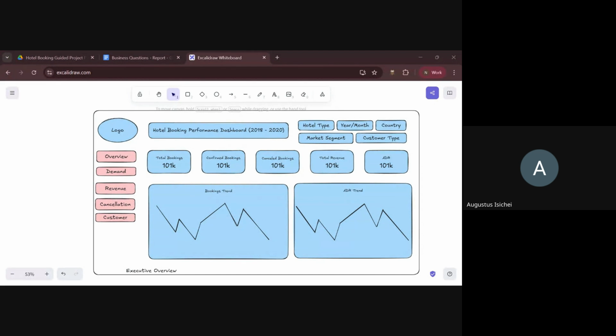In the previous part, the fifth part of this video, we spoke about designing your mockup. I used Excalidraw to design this mockup. Let's try to implement this mockup in Power BI Desktop. So let's head on to Power BI Desktop as we see how to achieve this very quickly.